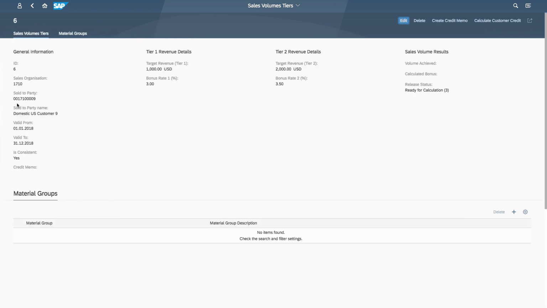And what you can see is that on the basis of the number that I indicated, the system, thanks to some logic that we have added, has gone out and fetched the sold to party name. So at this point, it gives me confidence that this sold to party actually exists in my system. The next thing that we need to do is say, well, for which material groups am I going to be measuring the achievement of this particular sold to party?